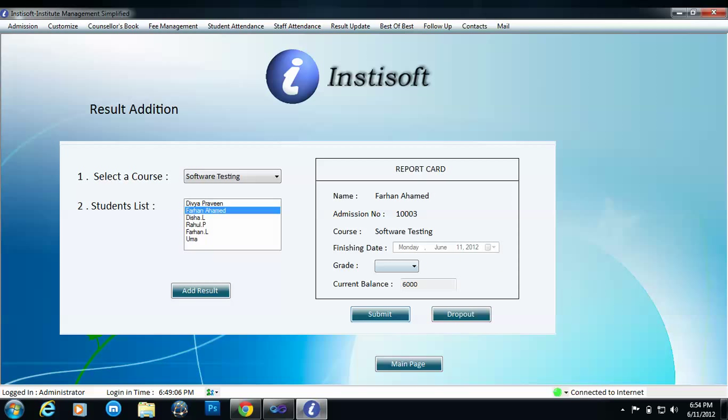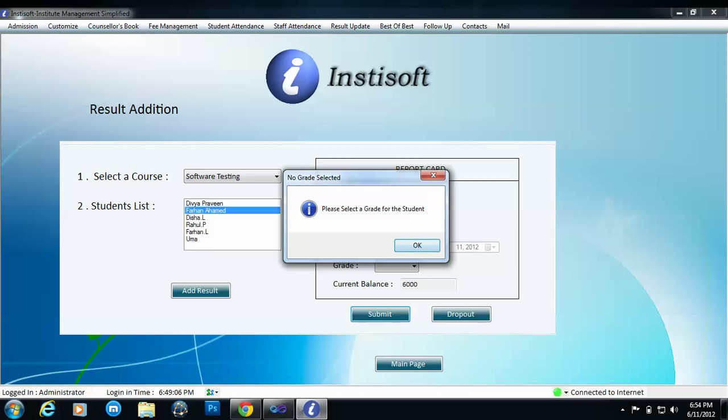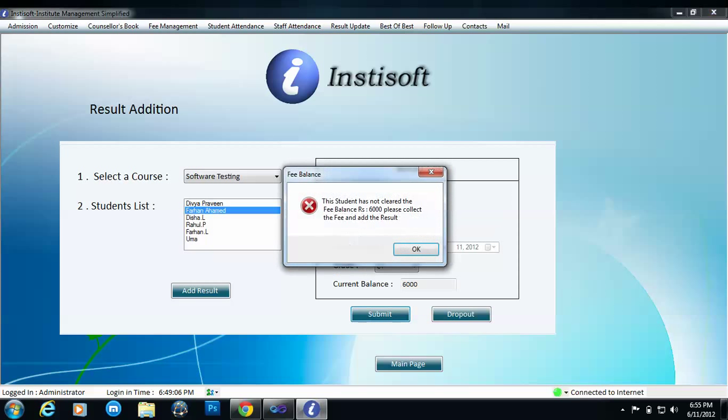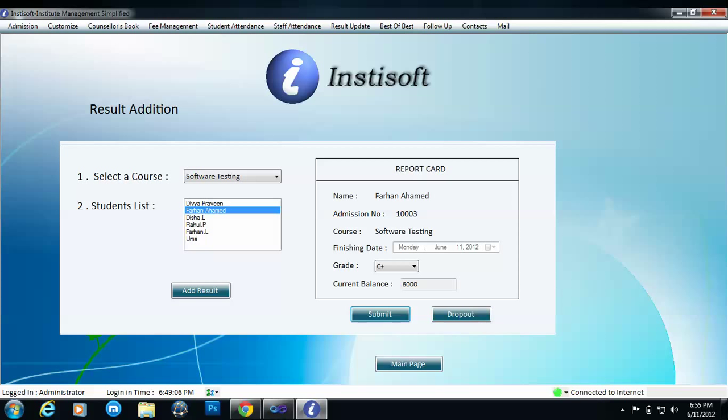We have to select a grade. If we don't select, the software tells you to please select a grade, and then you can select a grade. Please note that this student has a balance of 6,000. By mistake you are trying to add a result, so it prompts you: this student has not cleared the fee of 6,000. Please collect the fee and then add the result. So the result will not be added until and unless the student pays the fee.